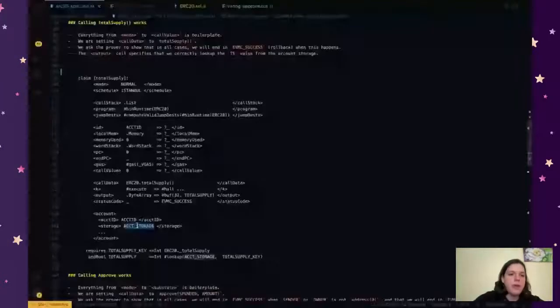So going back to the storage here, as I said, the account here is where we check that the account storage doesn't change at all. The way the storage was in the initial state is the same way the storage is going to be in the final state.